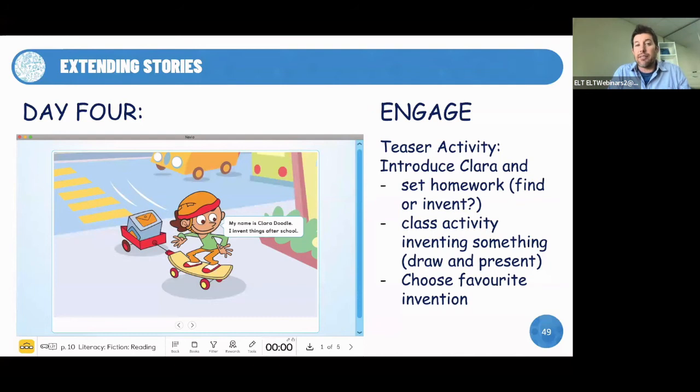And again, I could set them homework then for that day. Maybe they could find something that's invented in their country, or they could perhaps invent something themselves, or they could find an invention in their home and take a picture of it to bring to class. But basically, I want them to just be thinking initially about who Clara is, and they've just been introduced to her, ready for the next day.